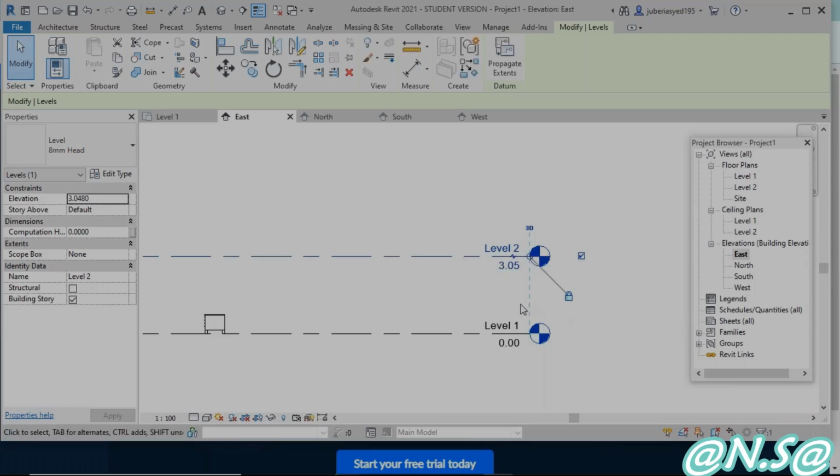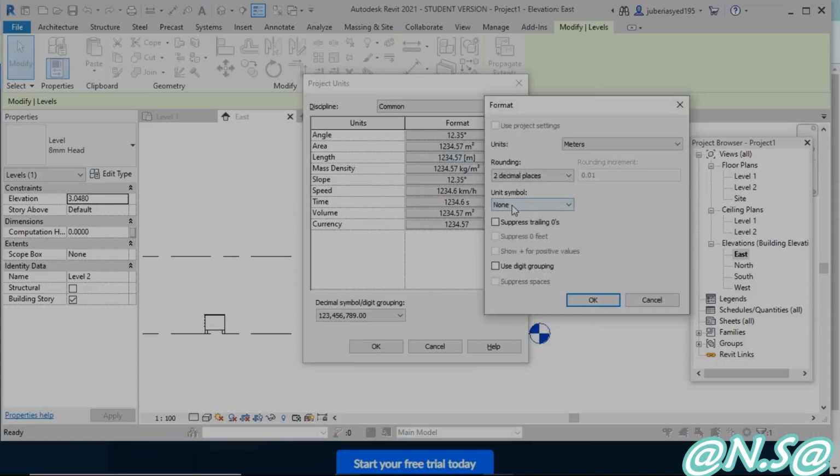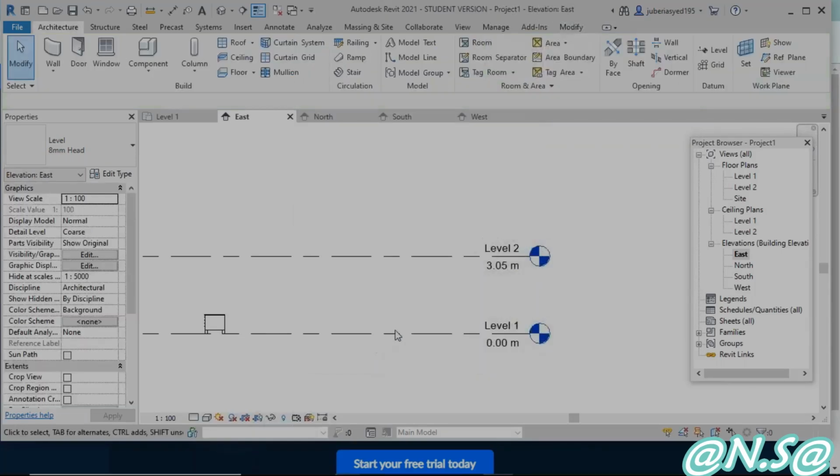Now it is giving us the units in meters, because we have set the current units in meters. If you want to specify the meter symbol just beside the dimension, you can. Go to length here, in unit symbol select M from the drop down and click OK. Then click OK again here. Now you can see the meter symbol.